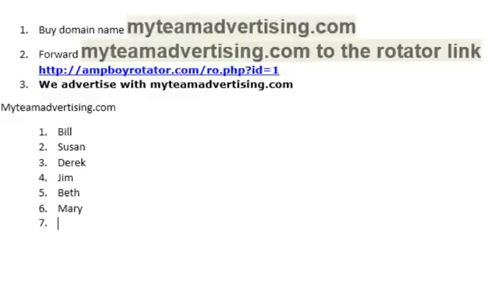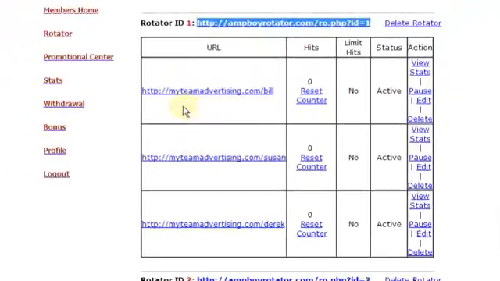And so on and so forth, so that as you get traffic, say you get 200 clicks on your link or your banner, whatever it is, within a day, and if you have 50 people in your rotator, then each person is going to receive 4 clicks, which means that person will click through the link and be sent to the URL that's in the rotator. In this example, they would be going to myteamadvertising.com/Bill/Susan/Derek/Jim and Beth and all the rest.